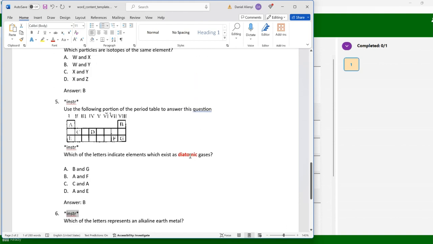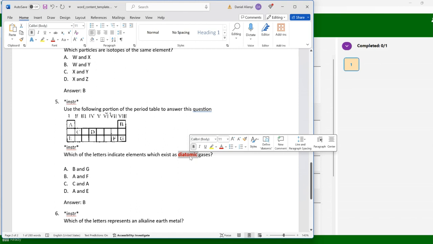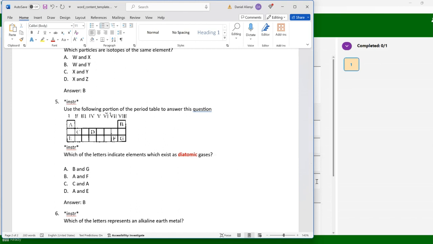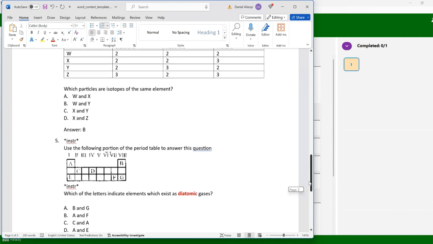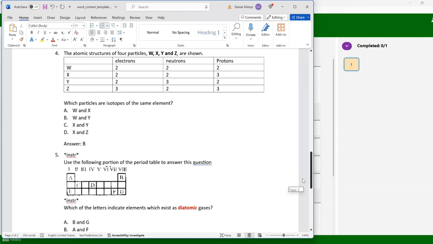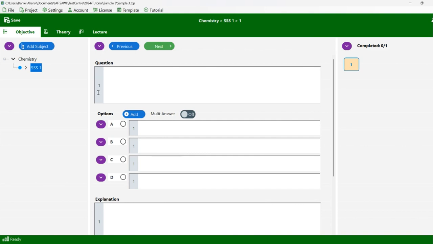And another thing you should notice, you can color a text here and it's going to pick that up. So this is a template that shows you the various ways you can provide various things like images and tables and the likes. And another thing you should notice, even your options can have images. Your options can have images, can have tables, and everything is going to work fine. Okay, so let's save this and let's import.